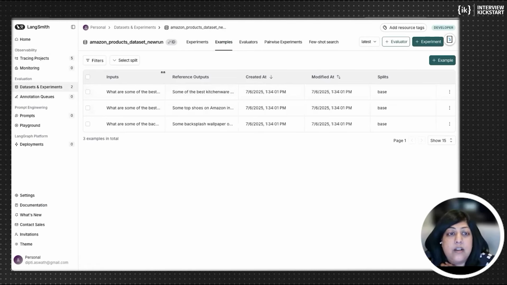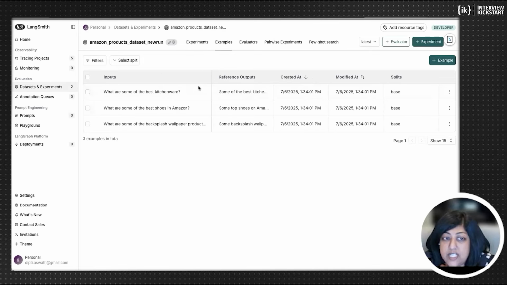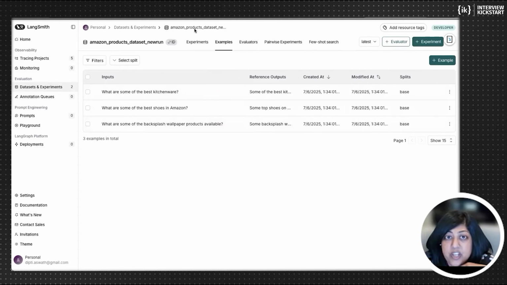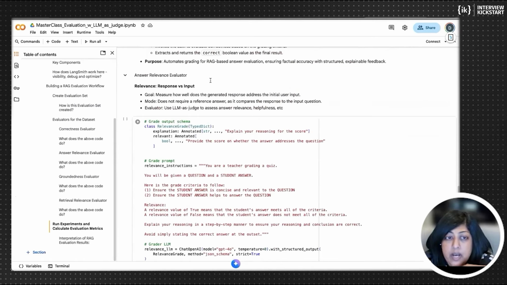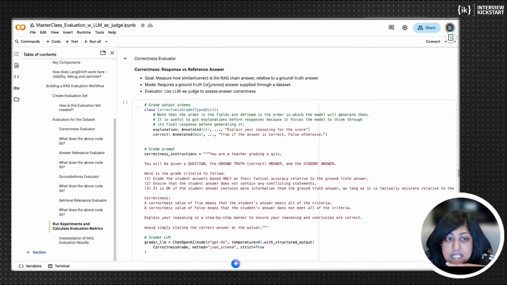These were the examples, right? And remember, this was a different data set, the Amazon product data set. The input was, what are some of the best kitchenware? This was a reference answer. What are some of the best shoes in Amazon? What are some of the backsplash wallpaper products available? And this was added as a data set in here, right? So I added this as a data set here.